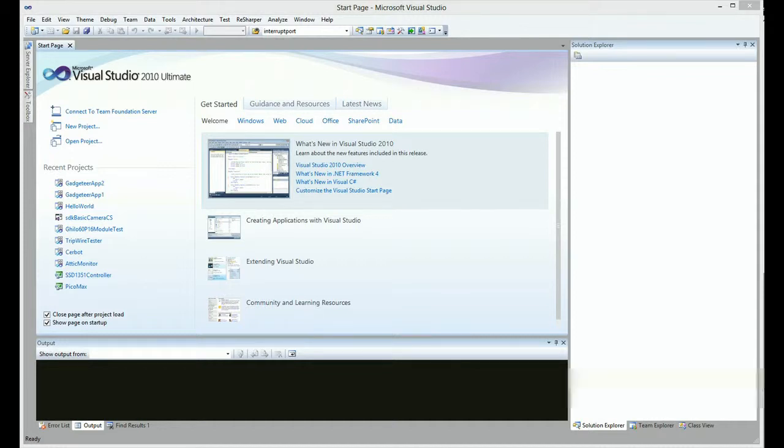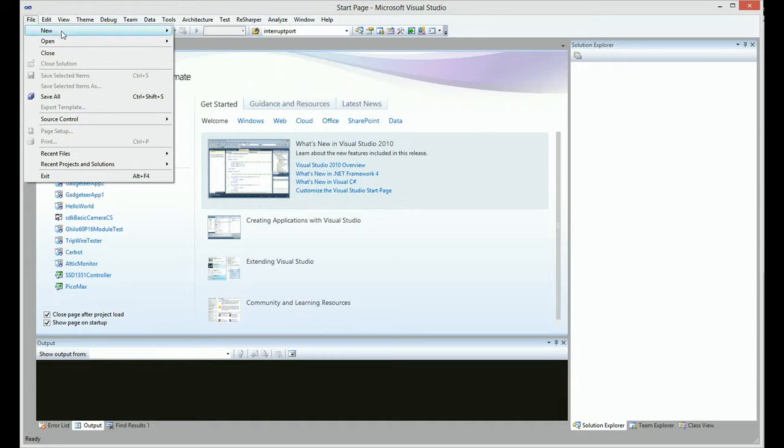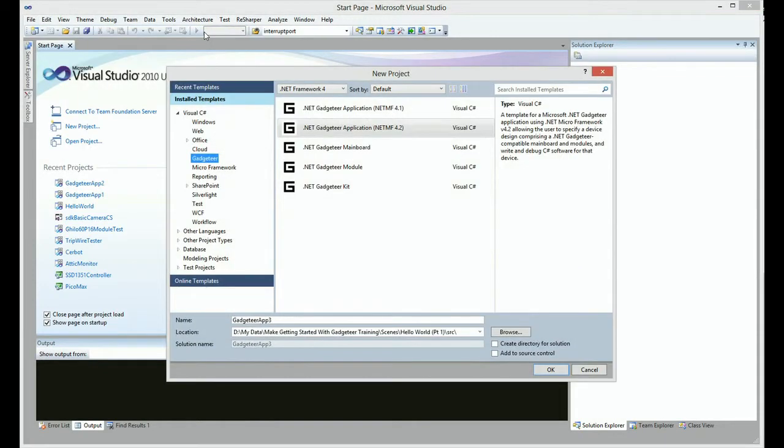It's time to create our very first Gadgeteer application. We'll begin by starting up Visual Studio 2010 and we'll go to New Project. If this page doesn't show up, you can still go up to File, New Project. Then we'll be presented with a list of templates.